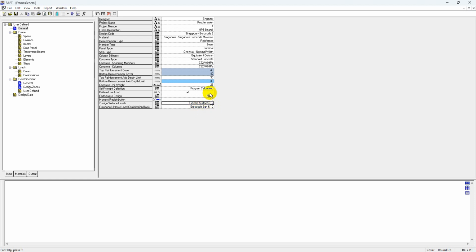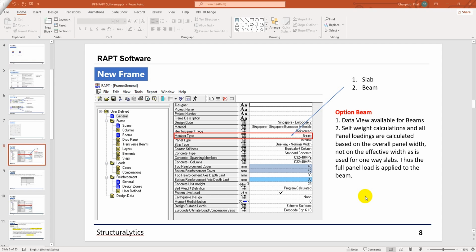Next, we will see in detail the definition of panel type, strip type, and column stiffness, and when we should select each option for our analysis. We will see some detailed information in addition to the explanation earlier. For member type, the user can select either slab or beam. Once we select the beam, the beam option will be available. For panel type, there are internal and external.